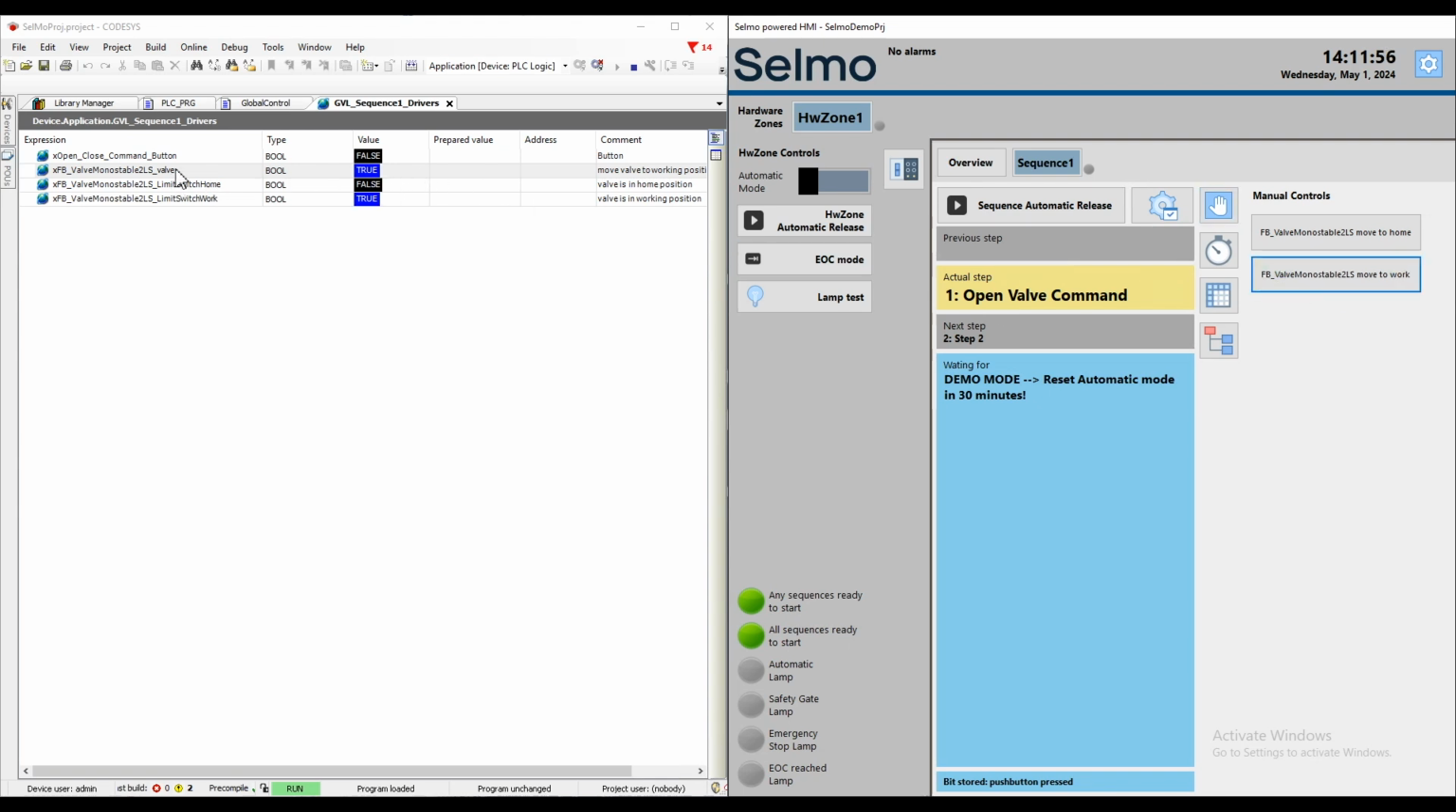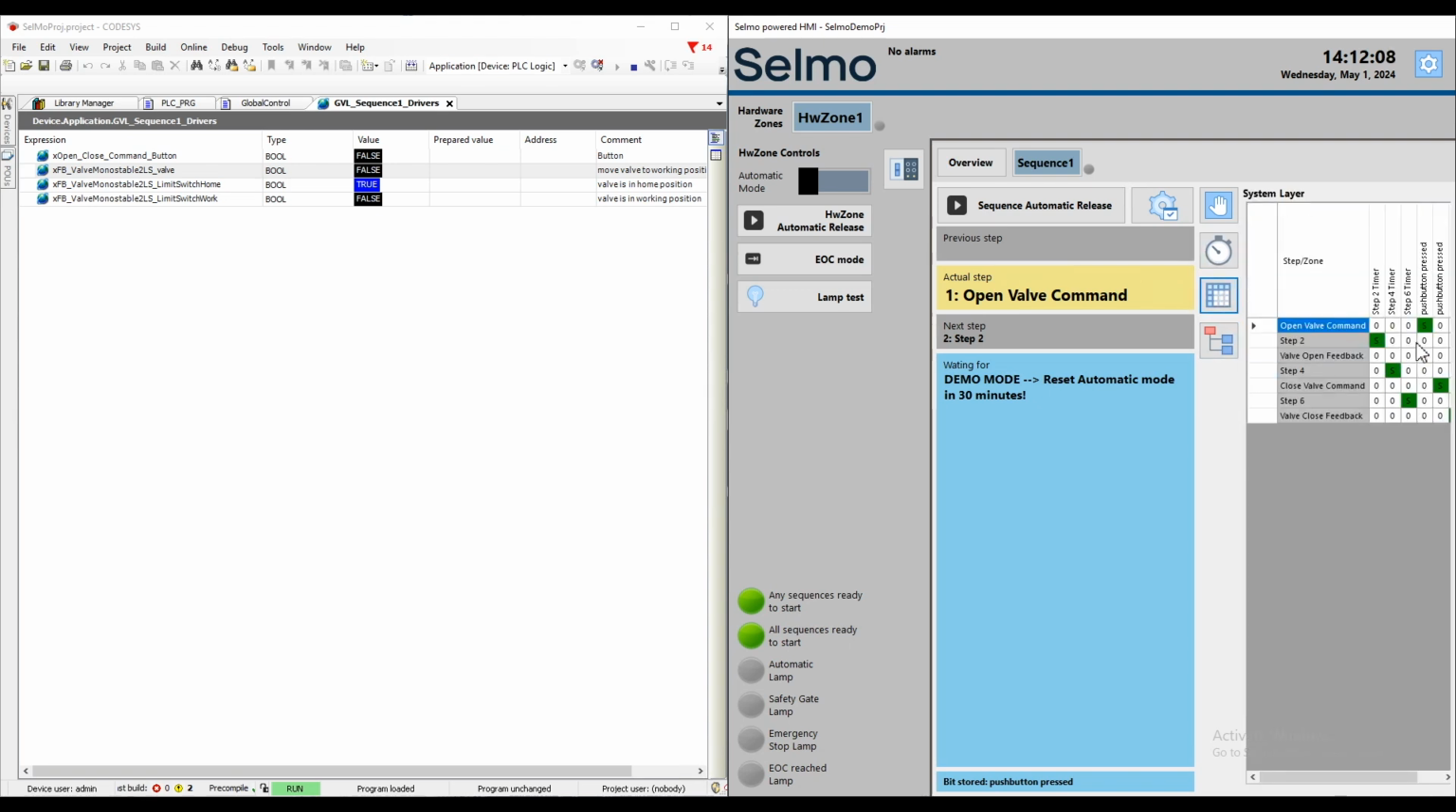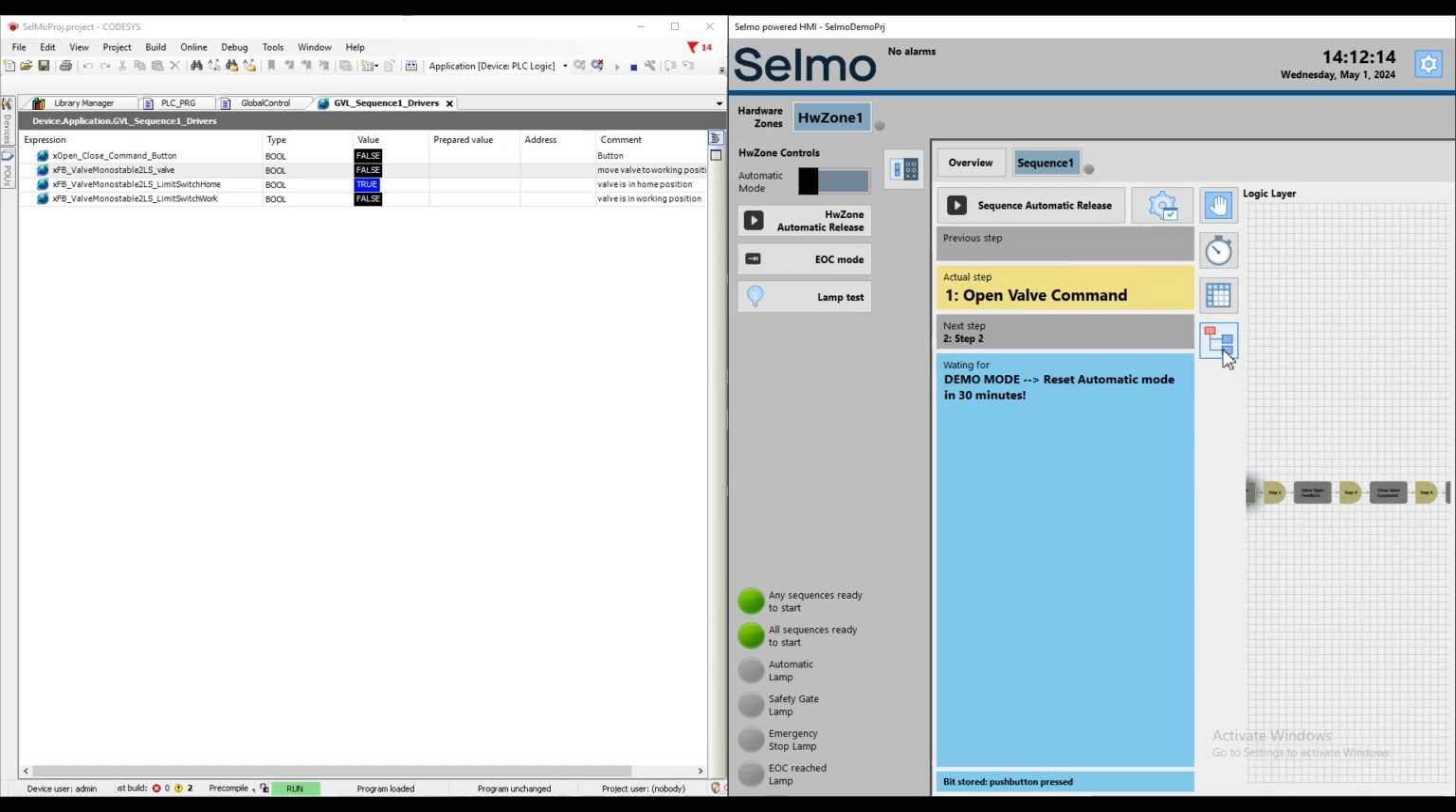So position to work, so when we click, it will be true. When we make it position to home, then it will be false, and the feedback changes. So this is the way which we can do it manually. And if you see here, it can also show you whatever sequence we had defined, and the logic layer can also be seen in this particular mode.